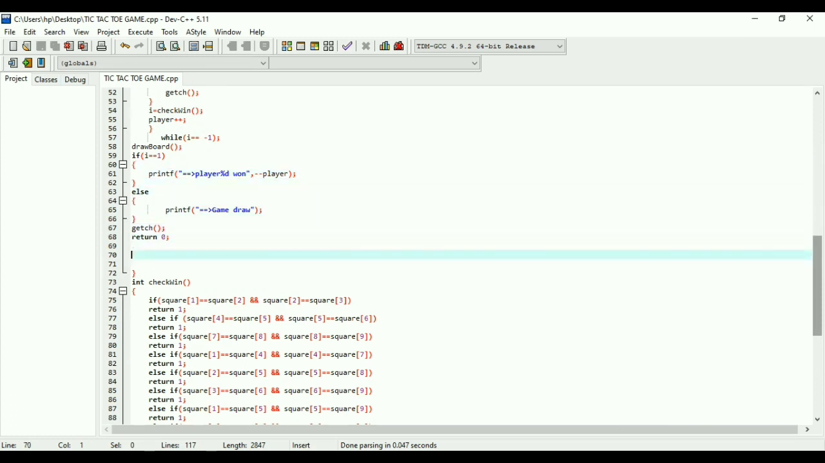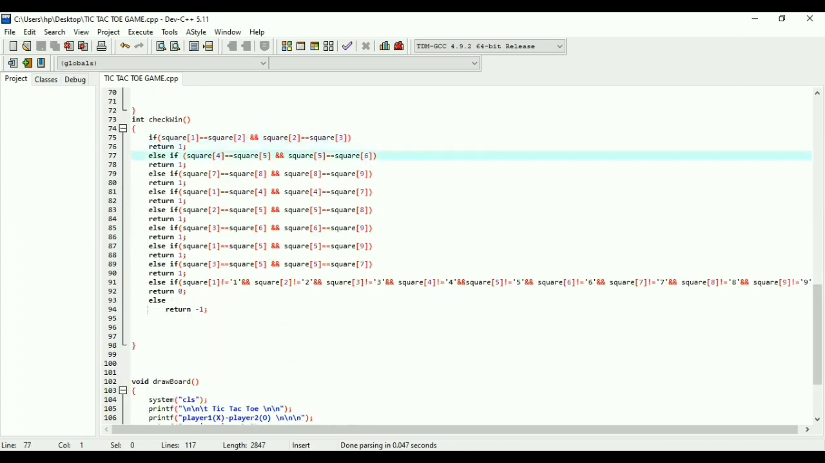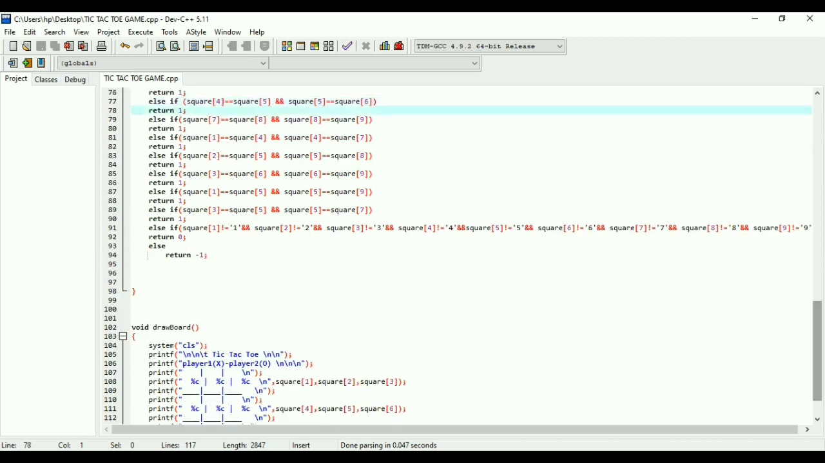These are the combinations for the player to win the game. If the value in position 1 is equal to the value in position 2, and the value in position 2 is equal to the value in position 3, it returns 1. Similarly, if the value in position 4 is equal to the value in position 5 and the value in position 5 is equal to the value in position 6, it returns 1, and so on for the following combinations. If these combinations are true, it will return 1.